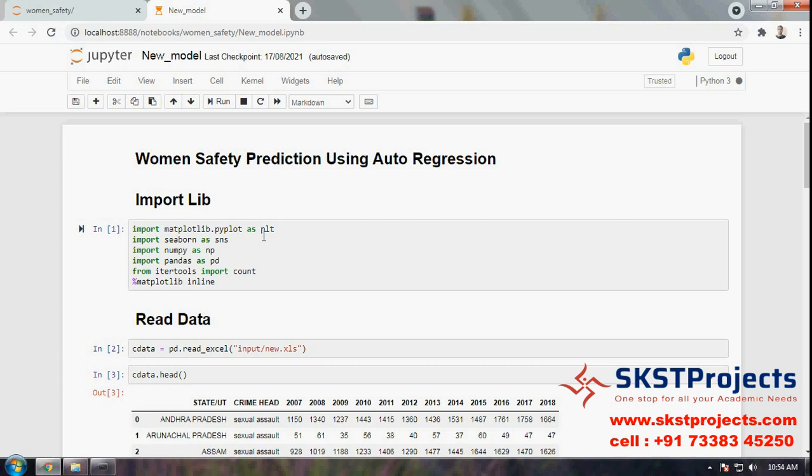Next, import itertools. From itertools, import count. Python's itertools is a module that provides various functions that work on iterators to produce complex iterators. This module works as a fast, memory efficient tool that is used either by themselves or in combination to form iterator algebra. So from itertools we import the count function.